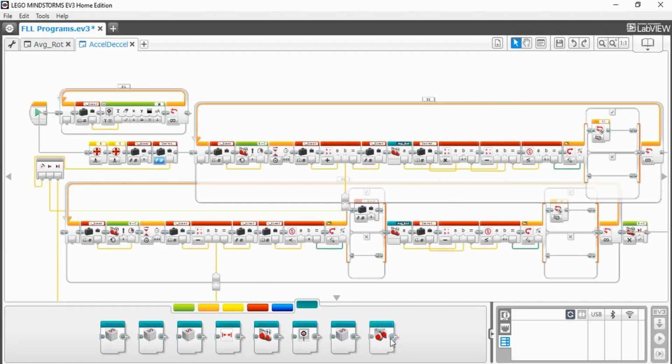So at the end, when you create your acceleration deceleration My Block, you need to create 3 parameters which should all be inputs. The first one should be plugged into your desired number of rotations, the second one for your acceleration rate, and the third one for your deceleration rate.